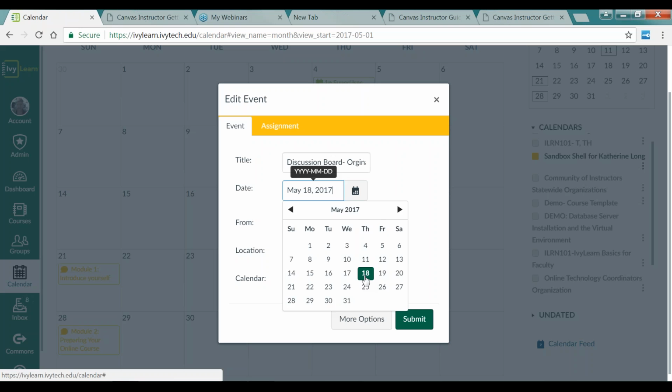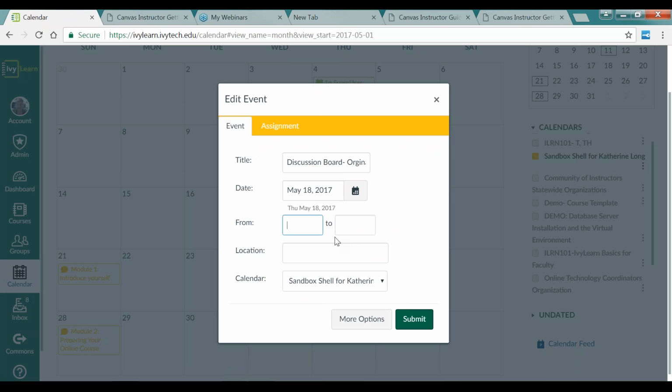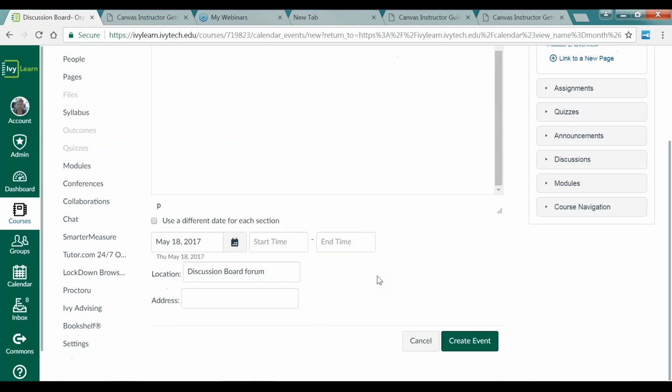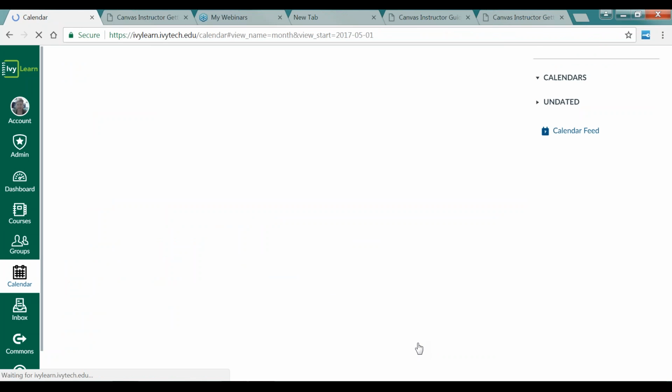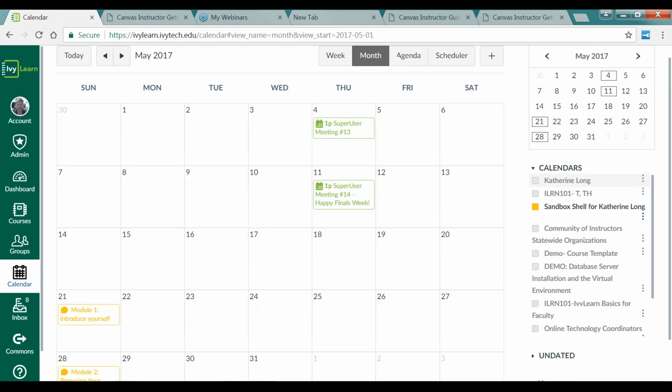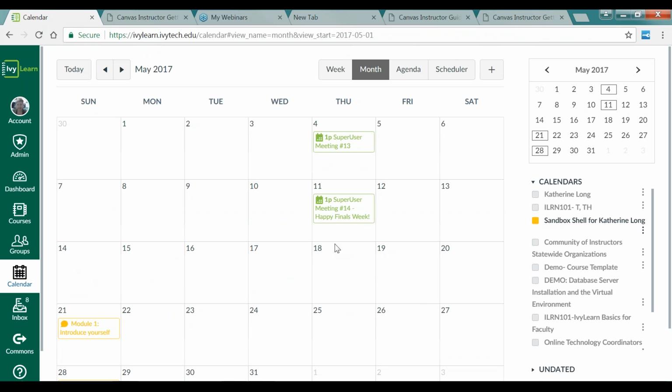I can give it the due date that I want. I give it a location if it's due in a particular way. I give it the class name. I can do more options. Okay, if I want to, that takes me into the forum. But in this particular case, I just want to, and I just messed that up. I want to just have a placeholder here, a notification.